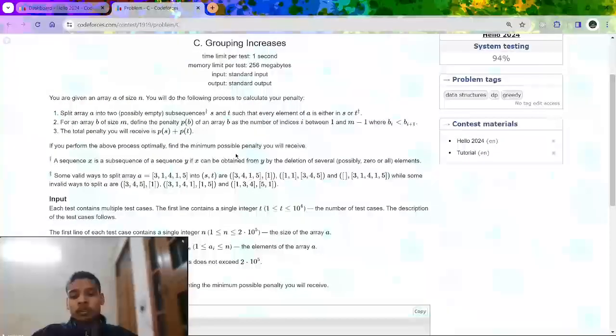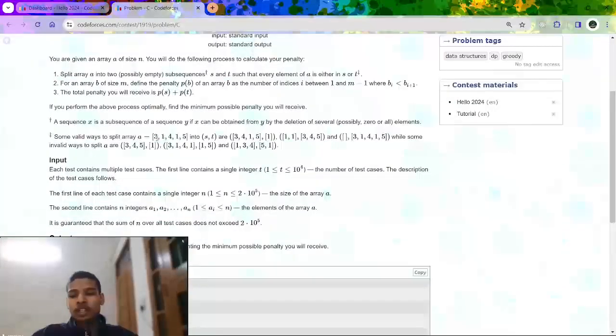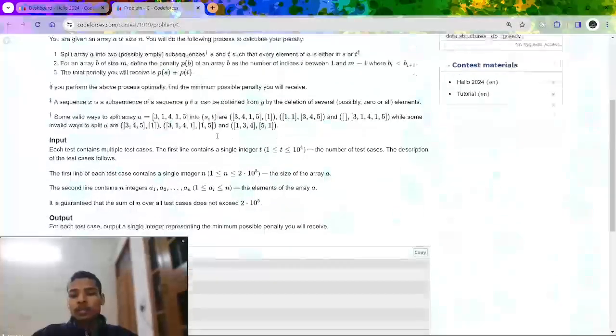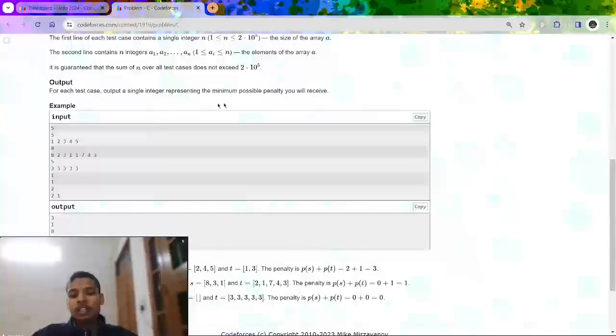Now in both of the subsequences, I have to count the number of indexes such that my previous element is more than my current element, and the sum of both the subsequences will be my final answer. For example, let my array A be 1 3 1 4 1 5. I can split this array into these two parts. The answer of these two parts will be individually added, and the sum of both will be my answer. That answer I have to minimize. So what is the minimum sum possible from this array? I have to tell them.